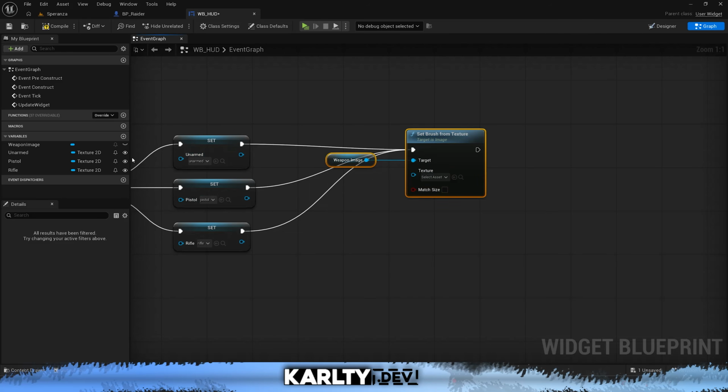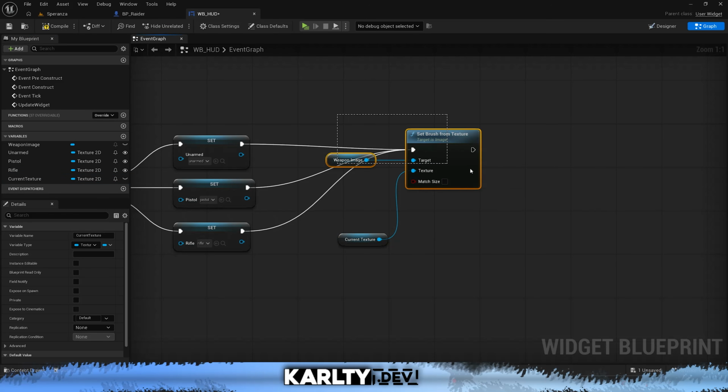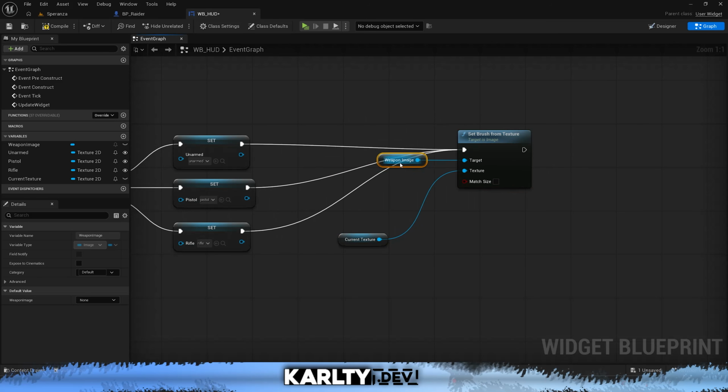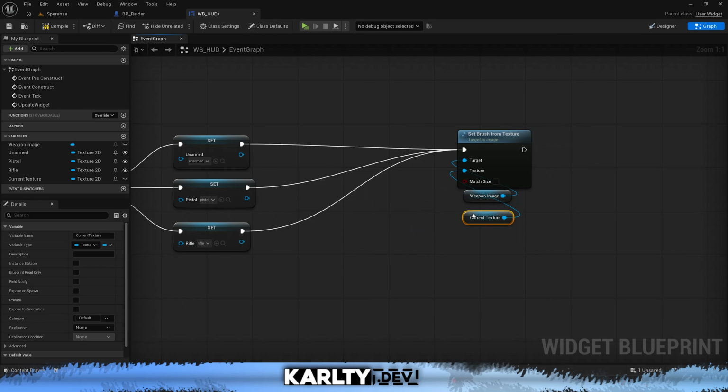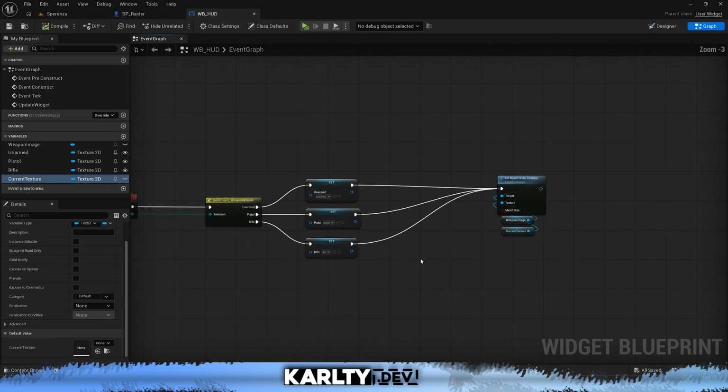And now what texture is it going to be? Well, we need a current texture node, so we're going to make a new variable and rename it current texture, and it's going to be type texture 2D, just like this. We can just grab this, get a current texture, and plug that into there. Sweet. And the default value of this current texture is just going to be nothing. Let's just leave this blank for now.